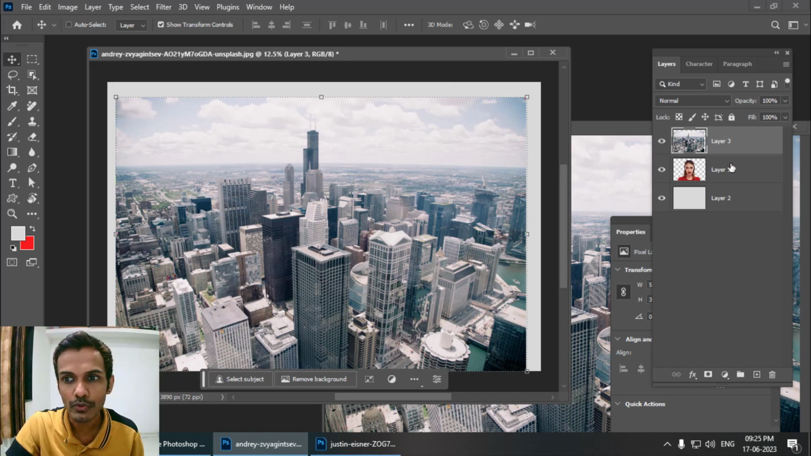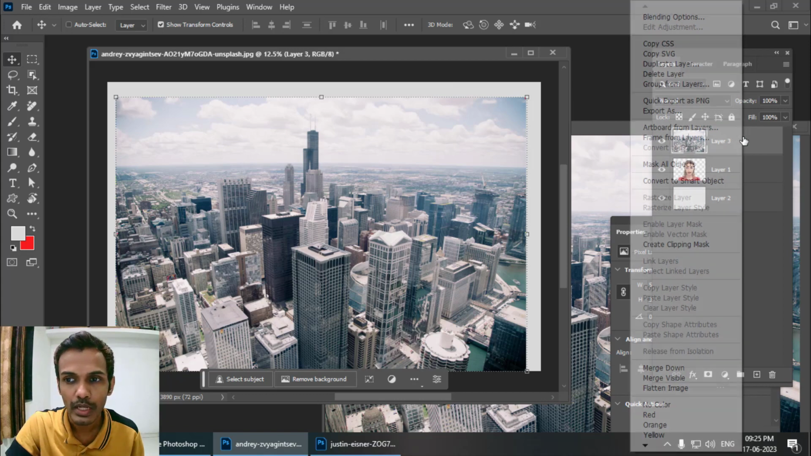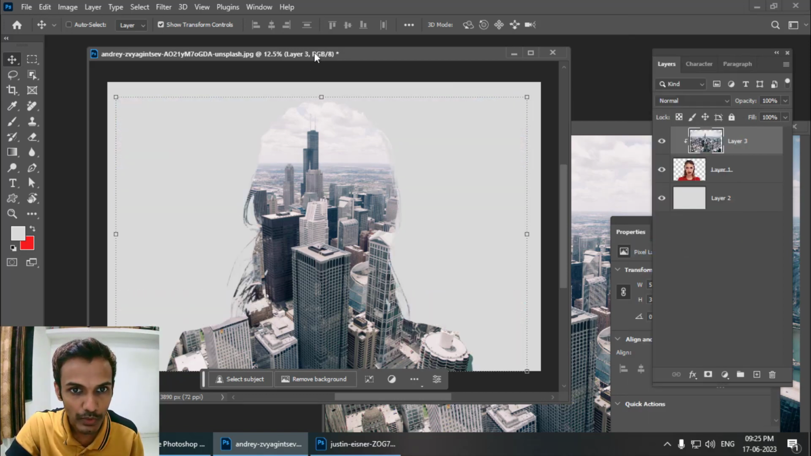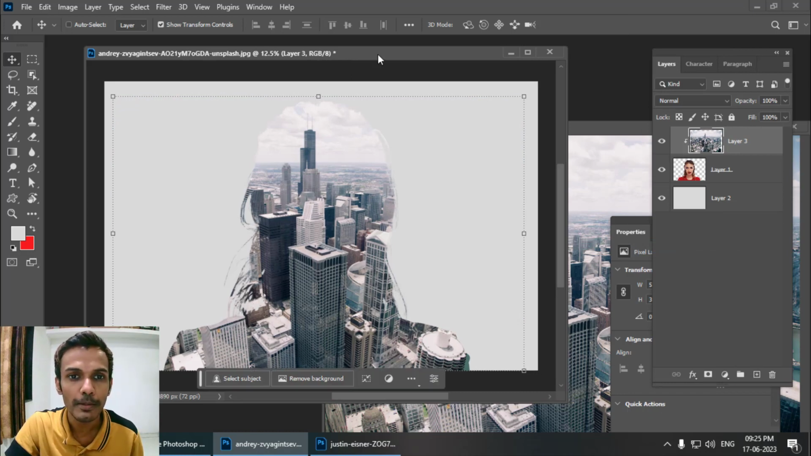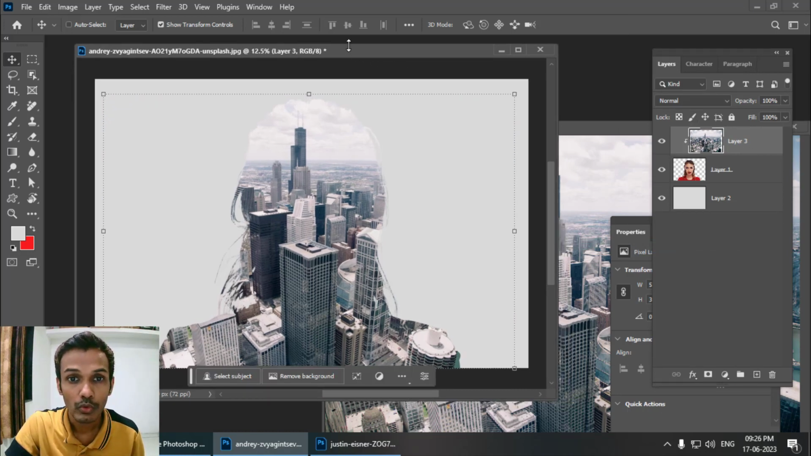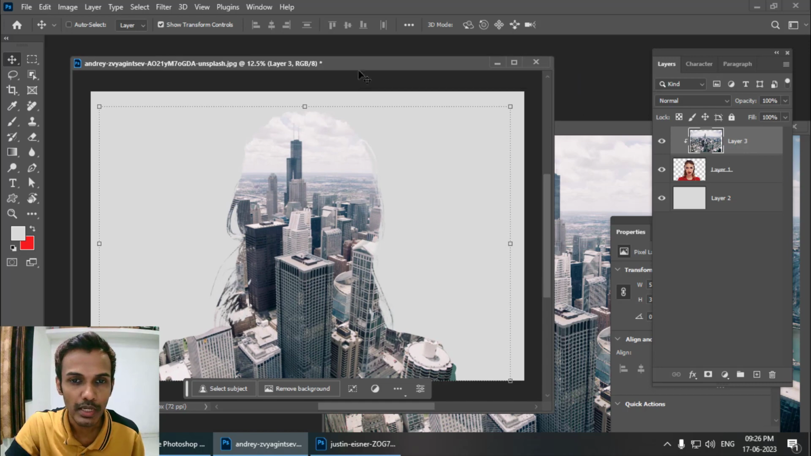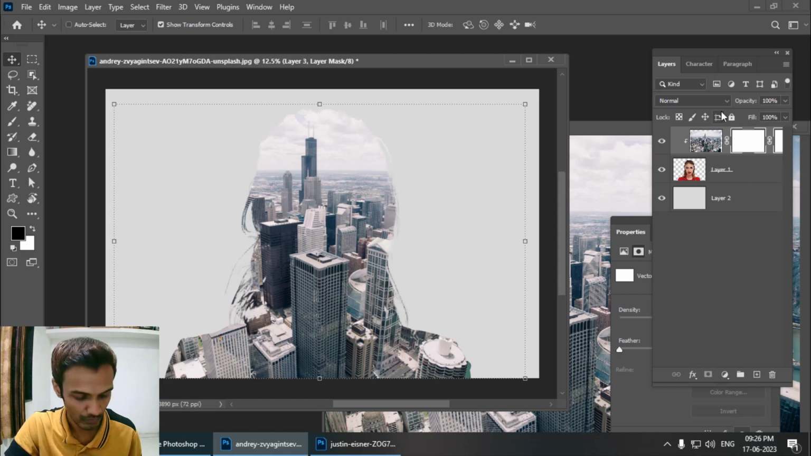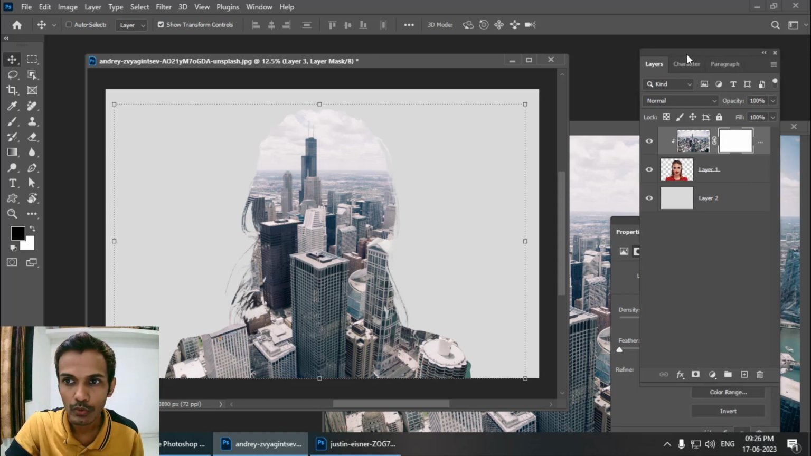Now I'm going to right click on the top layer and choose the create clipping mask option, so that it will get inserted into the bottom layer. Now to the clipped layer, I'm going to select the layer mask option. So as you know, this is the layer mask and this is the image.